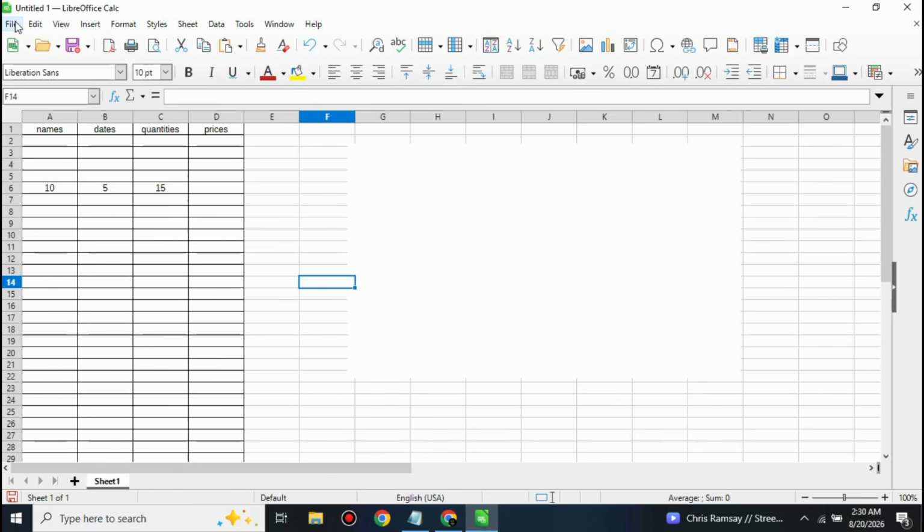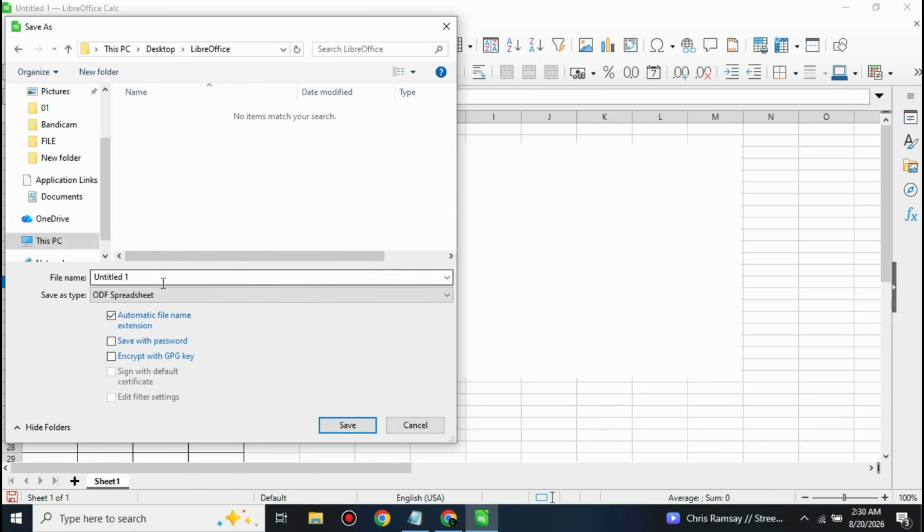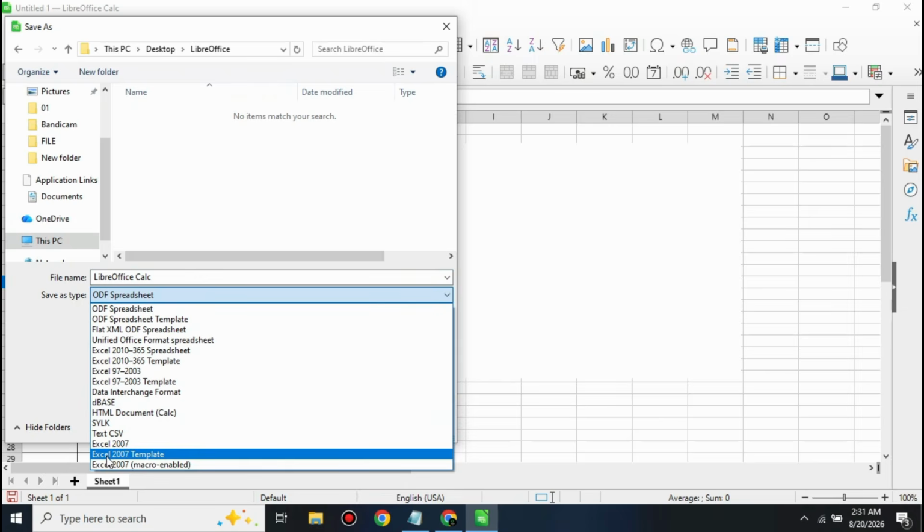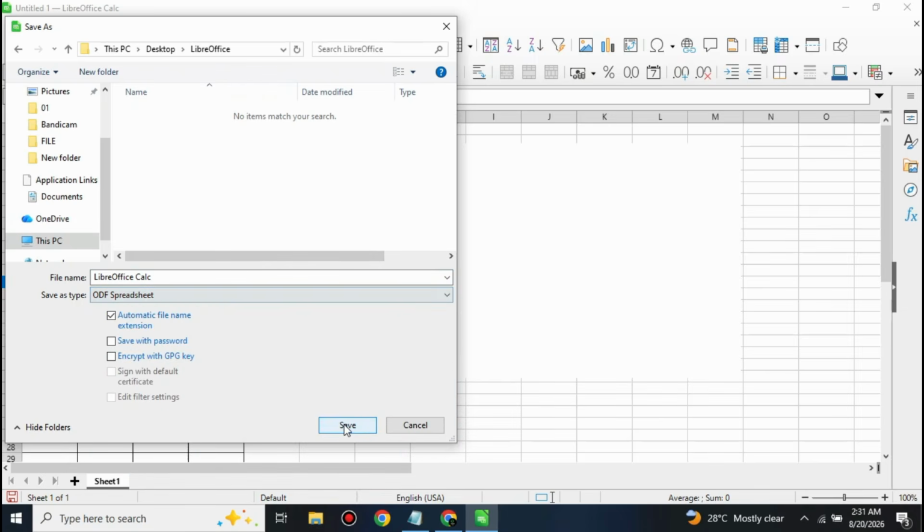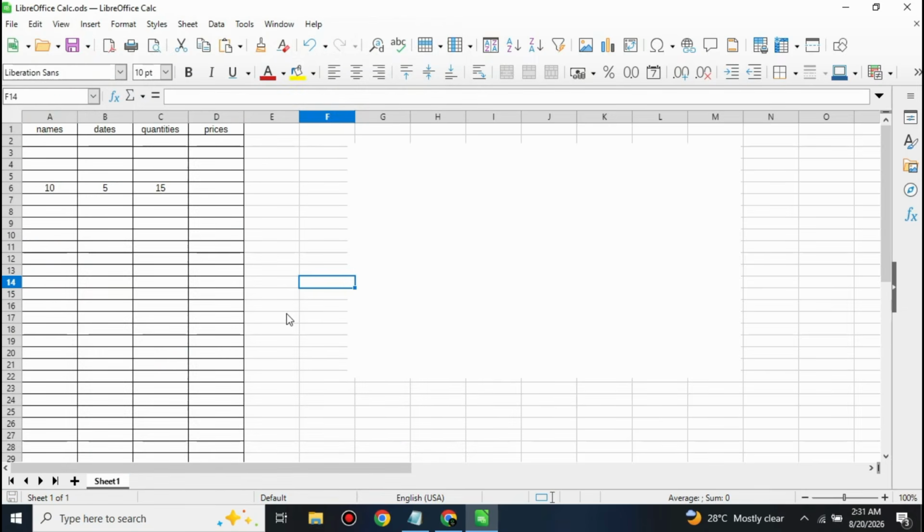Finally, open the File menu and choose Save As. Enter a file name, select a location, and choose the format you need. So once your spreadsheet is saved, you can continue editing it later or export it to a format that's easier to share. And that's how to use LibreOffice Calc.